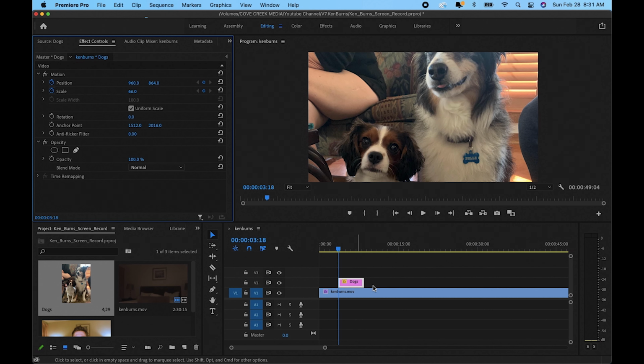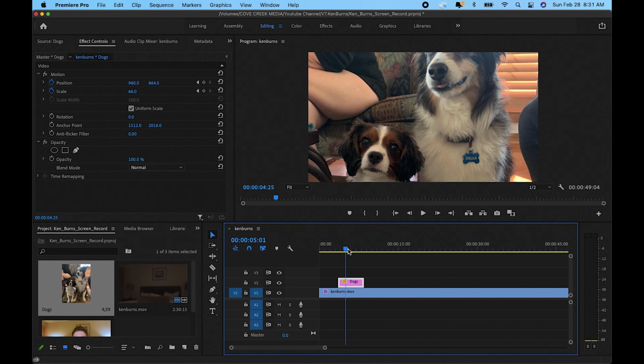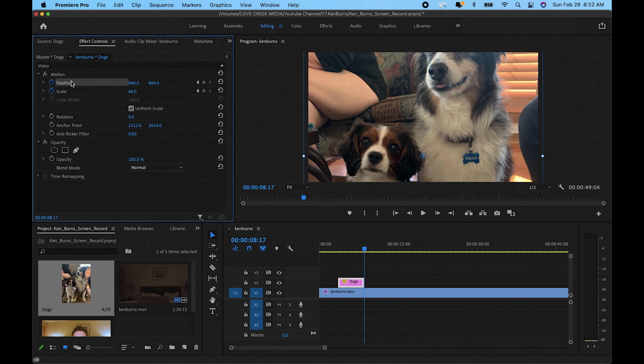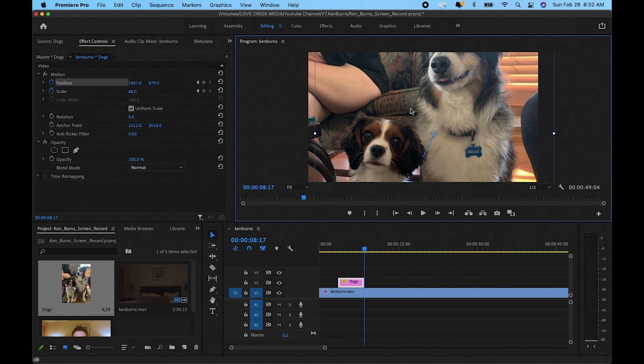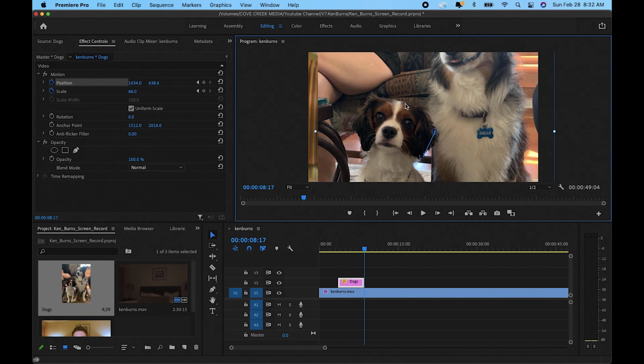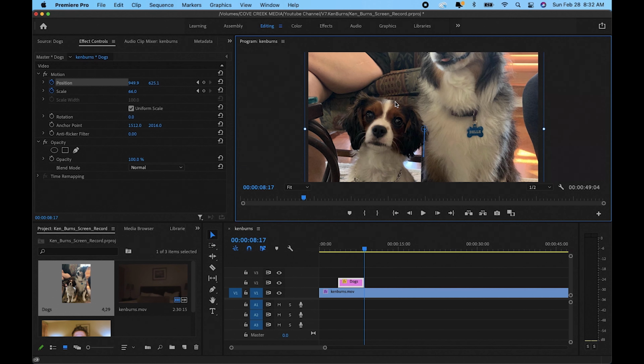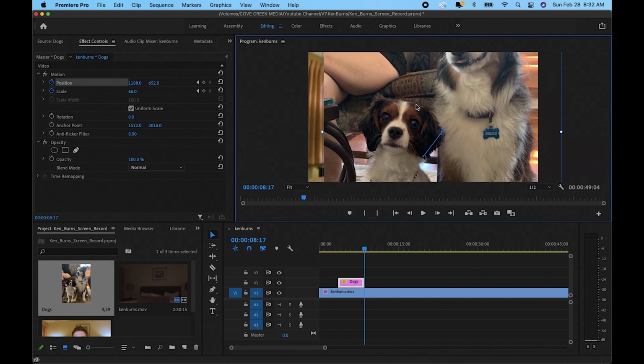And then we will scroll to the end of our photo. And we want to basically just reposition this to how we want it to look at the very end. So we can actually click our position inside of Effects Controls and then drag here in the preview window until our smaller dog is more centered. See, right about there.